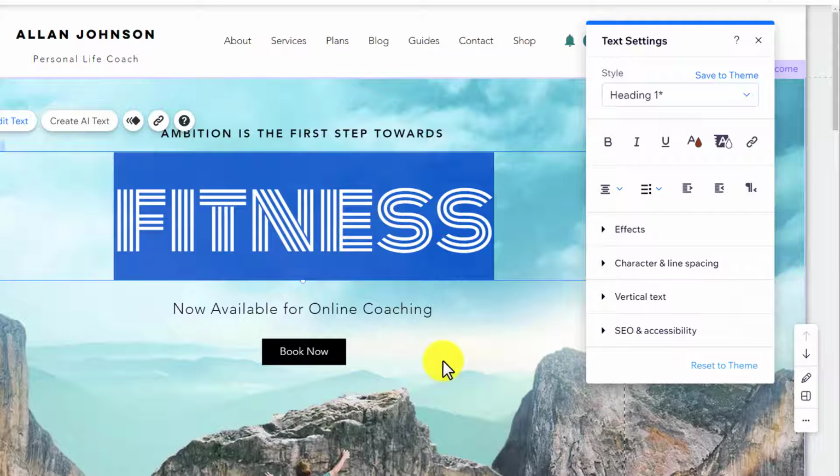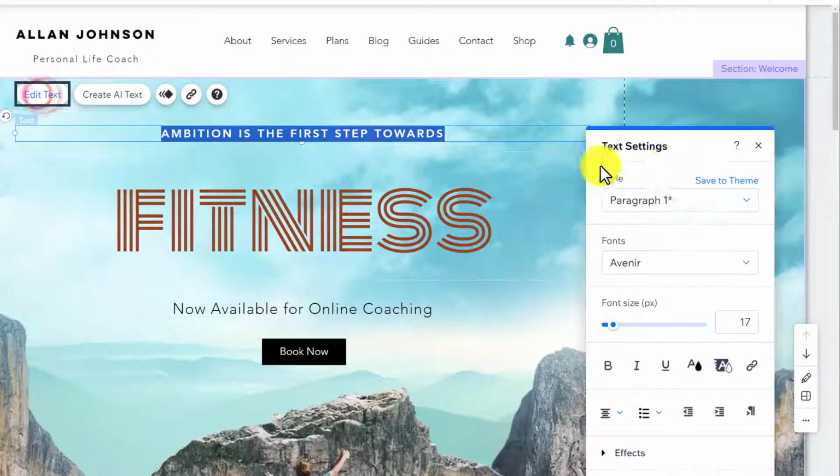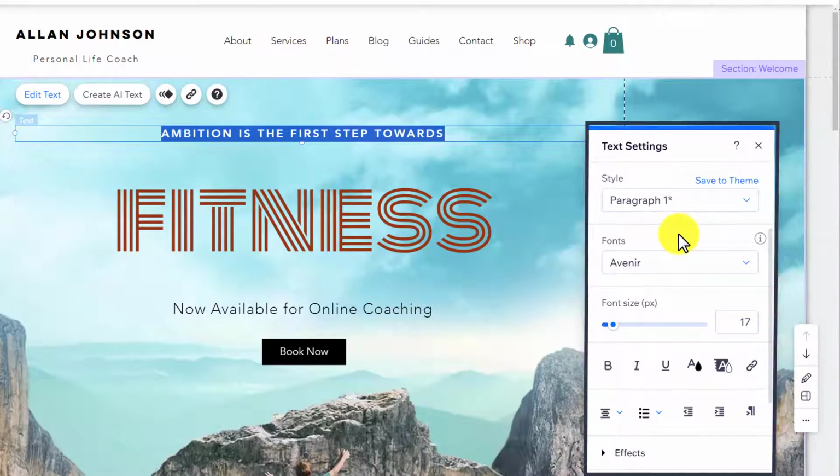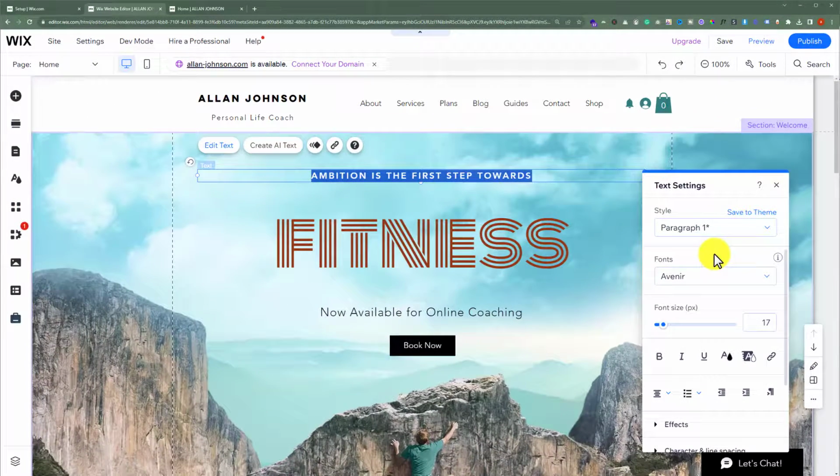So using this technique, you can edit any text on your website. Just select the text and then click on edit text and here you have all the settings for the text. So this is how you can edit text in Wix website.